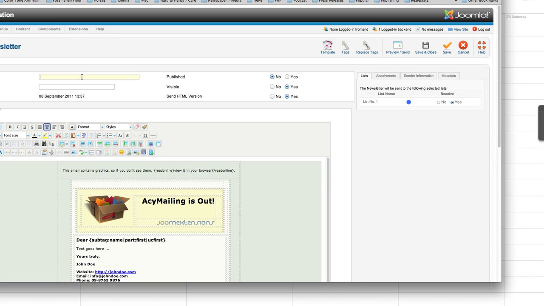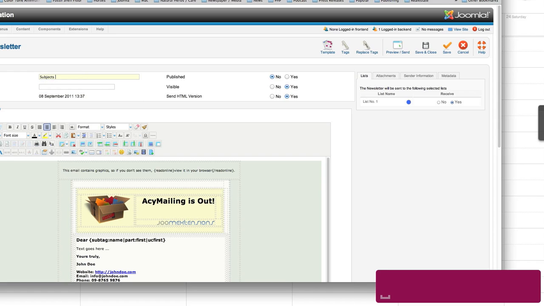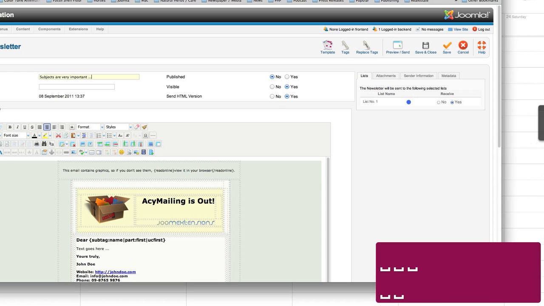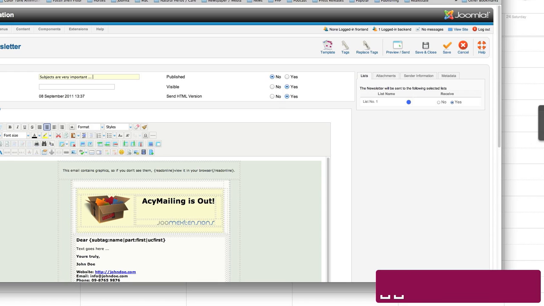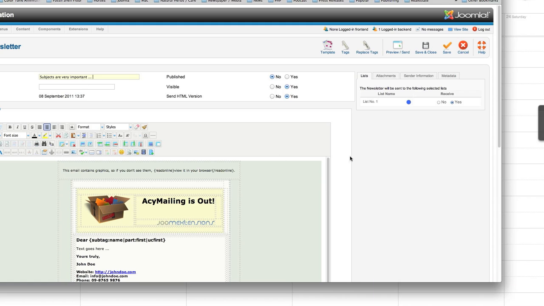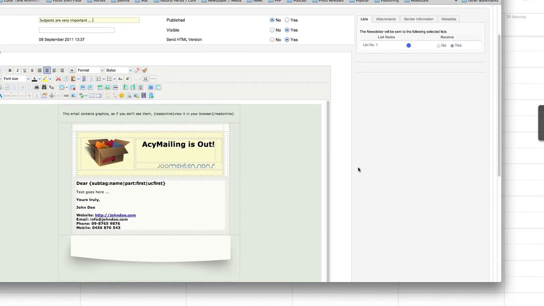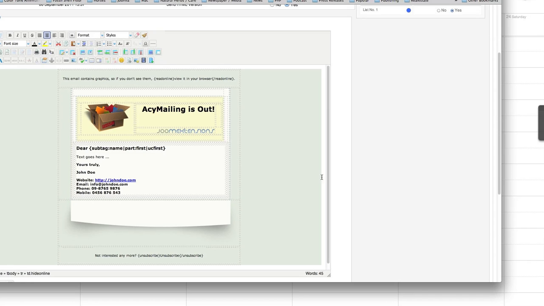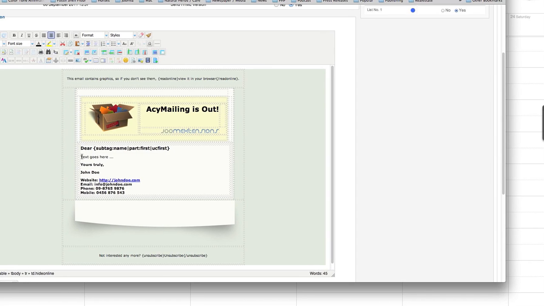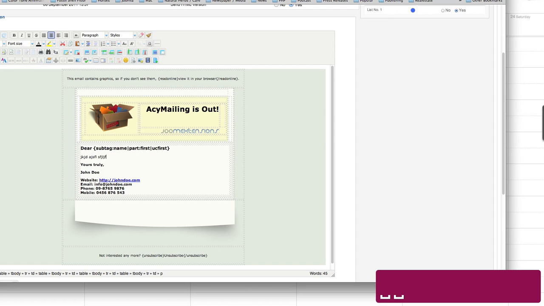Of course, we need a subject. Subjects are very important, but I'm sure you know all that. Okay, the next thing is, here we have our template, and you have a space in the template where it is marked text goes here. Right, so you just write your text here.